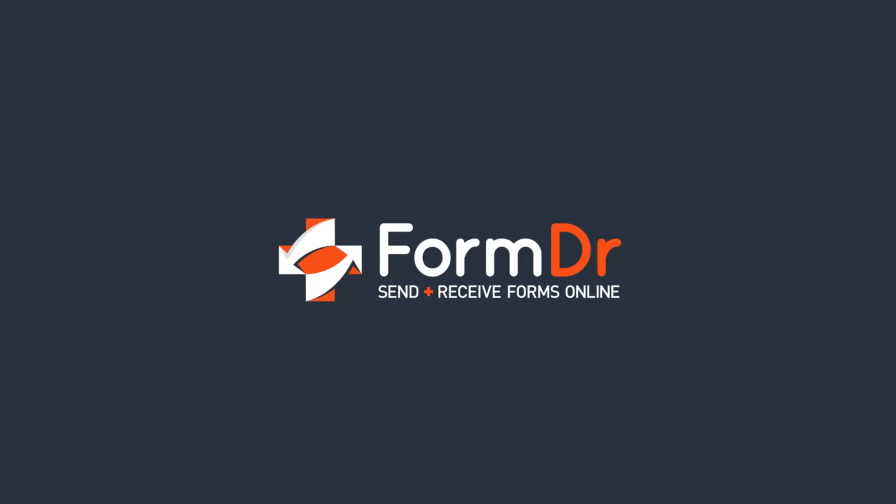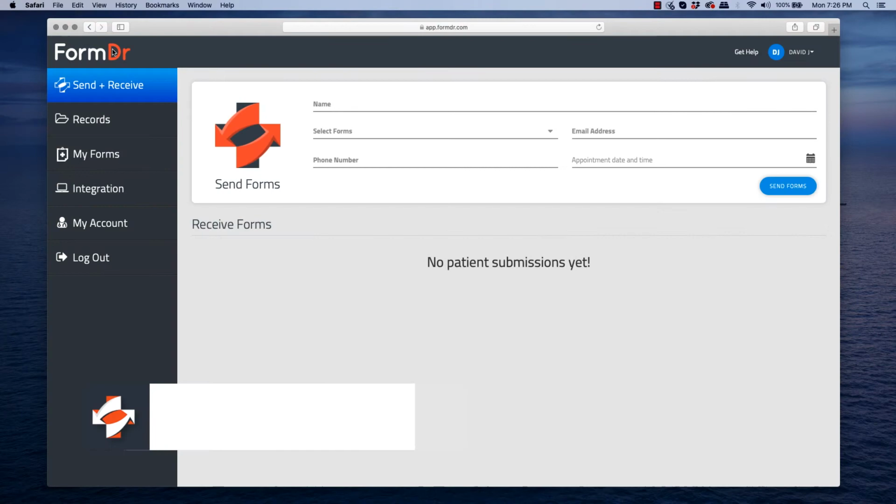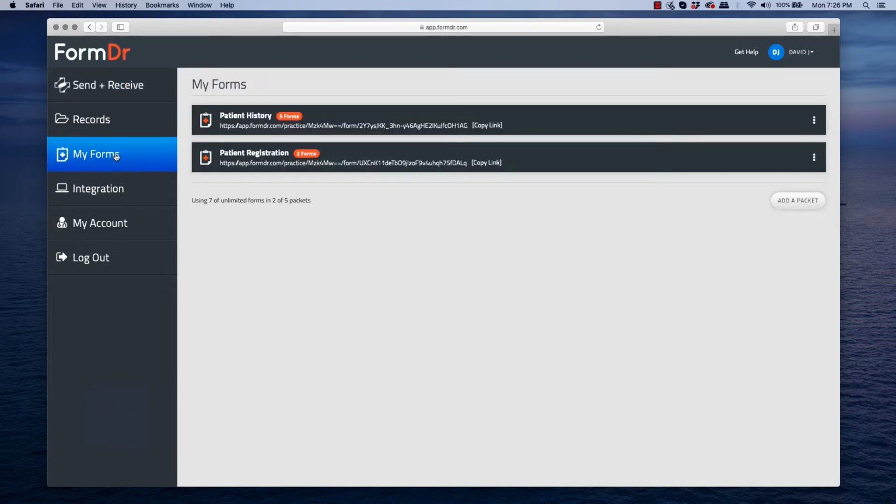Today we're going to go over how to edit your newly published form. To get started, log in and go to My Forms. Click Edit Forms on the packet you wish to edit.